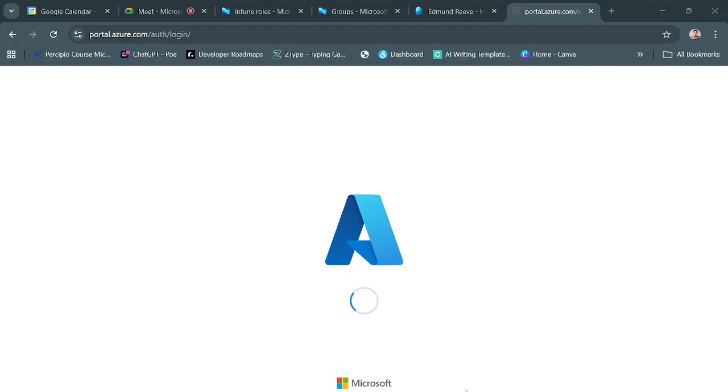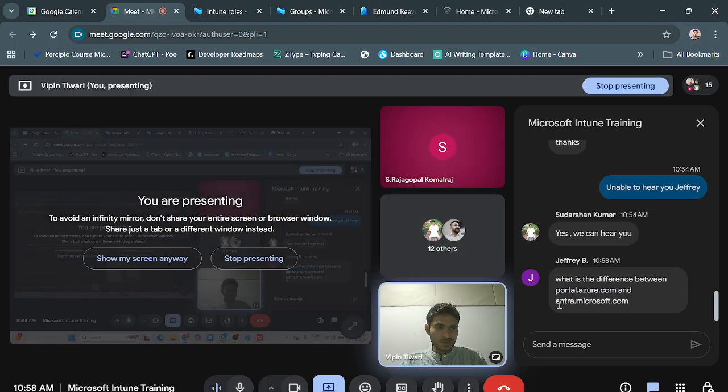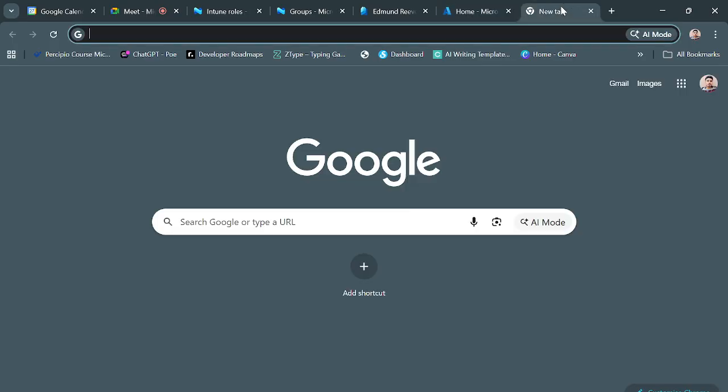See, it's opening the same portal. If you go to entra.microsoft.com, that will also open the same portal. It's just the naming convention that has changed.